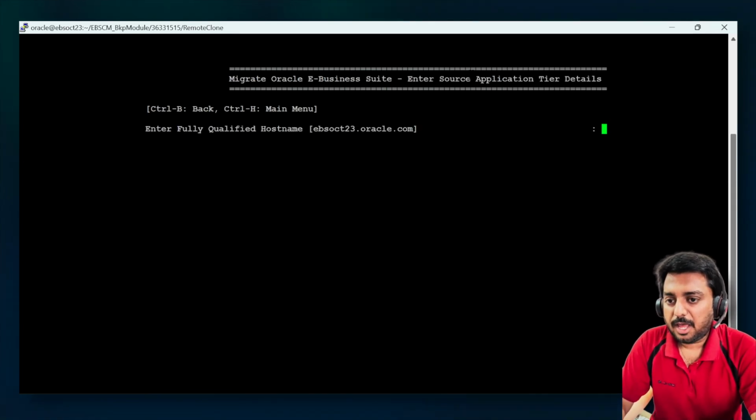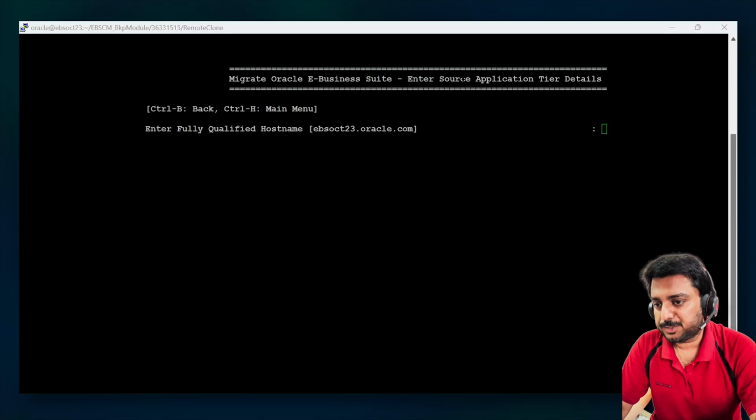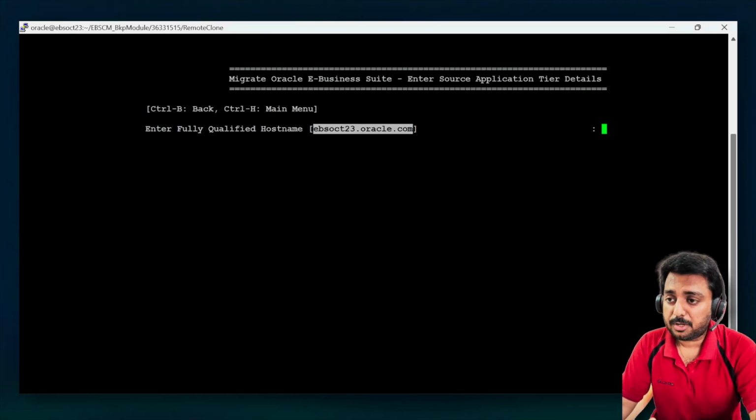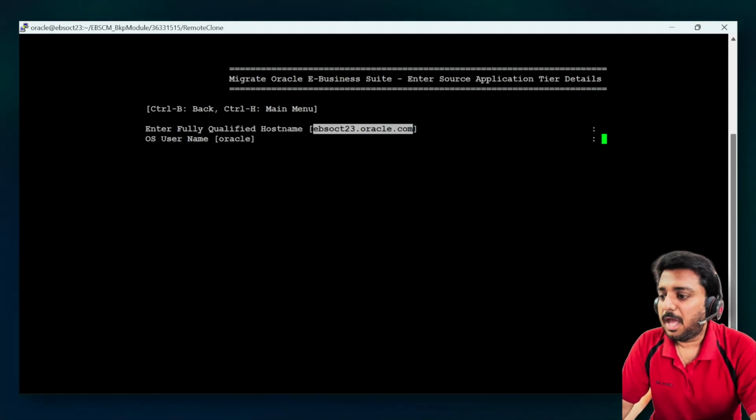And there I have to provide the application source details. So this is again my application source details. In this case, both my application and DB are running on the same node, so it's the same host name I'm using. But in your case, when you have a multi-node architecture, you have DB on a different node. So for the application node, you will be providing the host name of the application server, and the OS user where the application is installed. So Oracle is the OS user in my case.